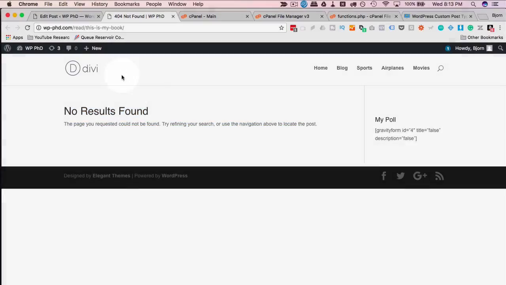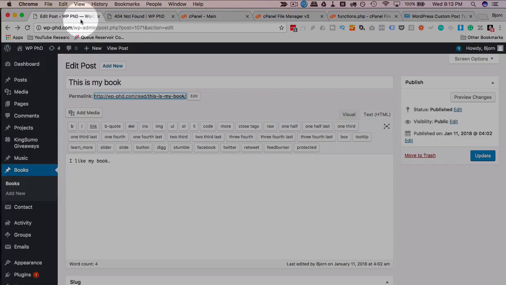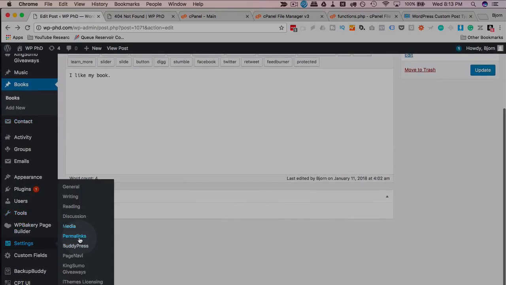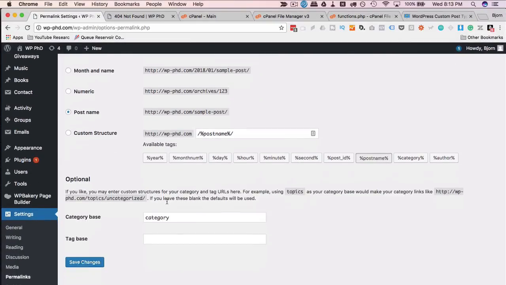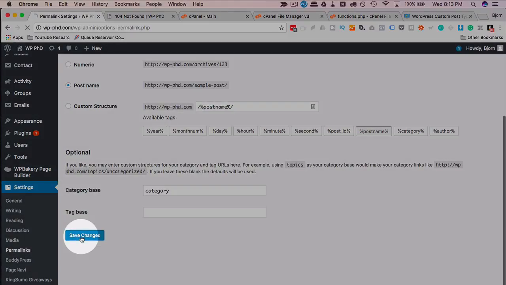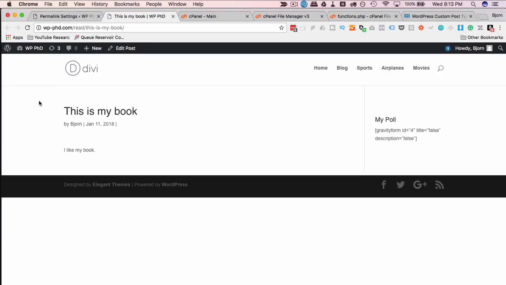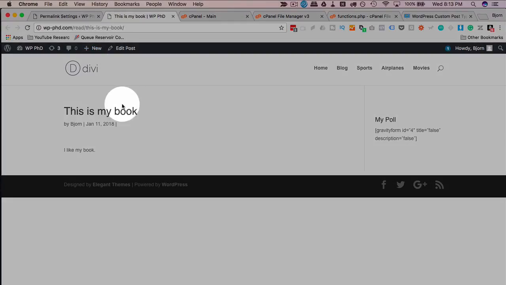You may get this on your first try. You may not see this ever. But the way you fix it is we go to Settings and then Permalinks. Then we scroll down. We don't change anything. Scroll down to the bottom, click on Save Changes. Then we can go back out here to this 404, refresh the page, and it should load properly now. And there we go, it's reading properly at the read URL.